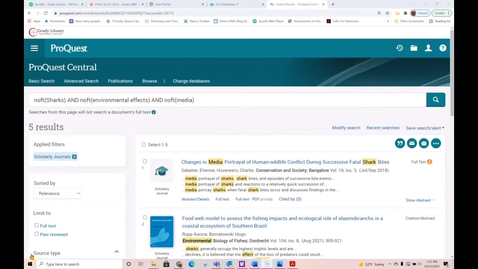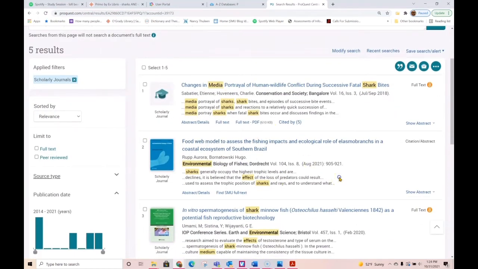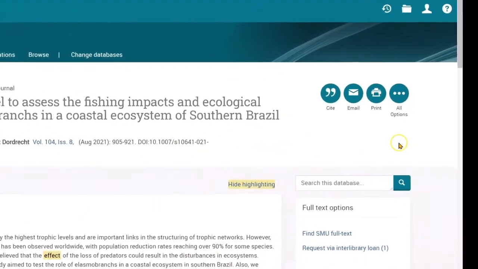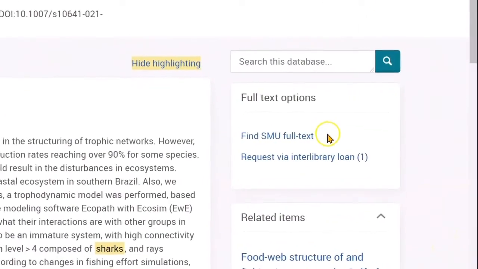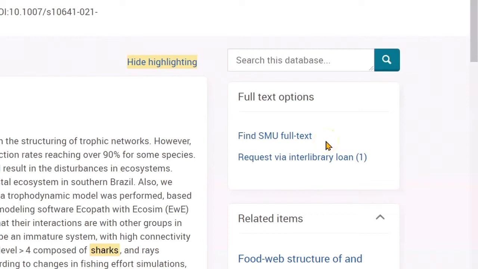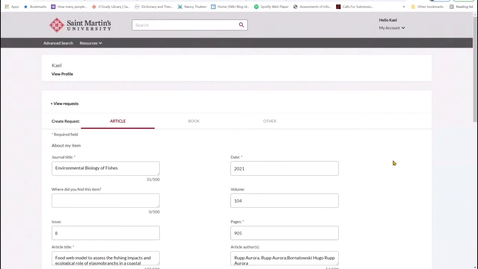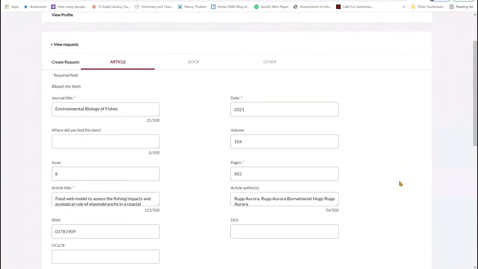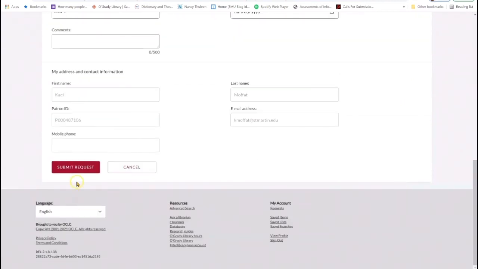The same option is available through ProQuest Central and other databases. So look at the second article here. We don't have full access. So let's click the title there. Over here on the right, we see Find SMU Full Text, and that's usually the best option. It will conduct a search through Saint Search to see if we might have access to the same article through another database. But I'm showing you this interlibrary loan option right now, so we'll go ahead and click it. When we come into the interlibrary loan application, we find that it's just the same as when we go in through Saint Search. Go ahead and click Submit Request.